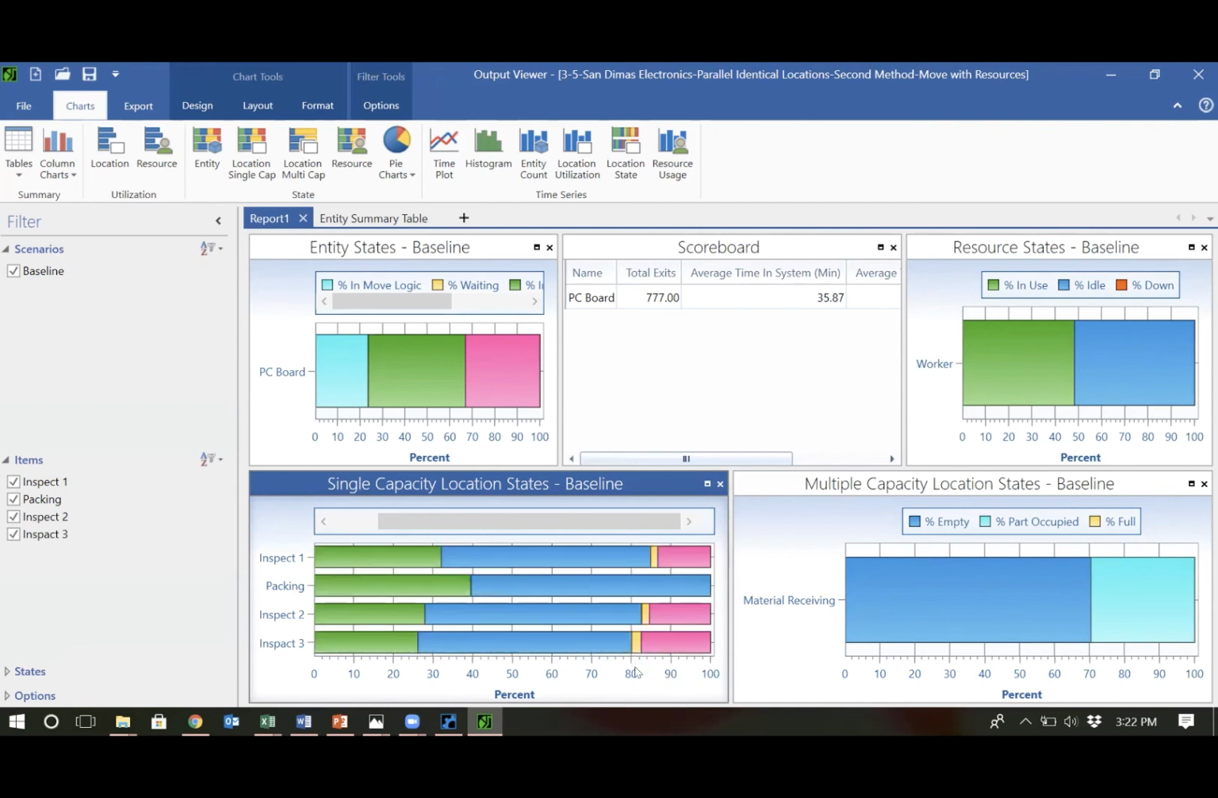So this represents the scenario when inspection 1 or 2 or 3 are done with the processing. They are not blocked by the next machine. The next machine is idle. They can send the part to the next machine. However, they cannot do that because the worker is not available to take the part to the next machine. So they are sitting, holding the part, waiting for the worker to come and take the part. Okay? So that's what these orange parts show.